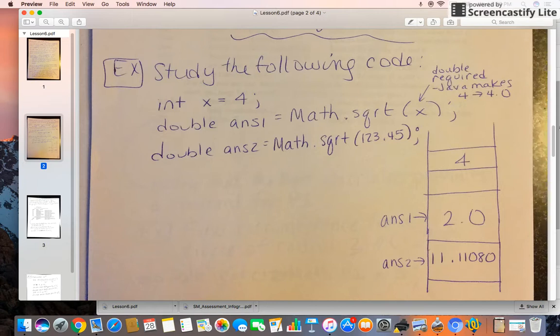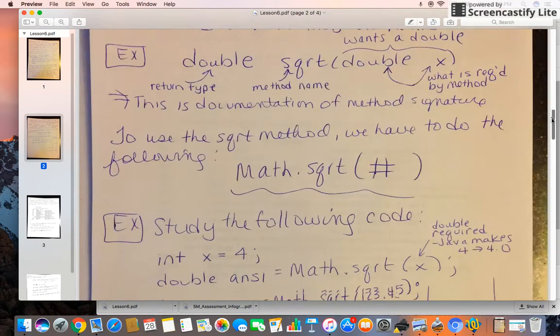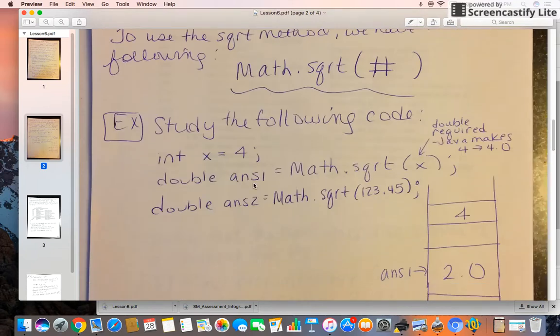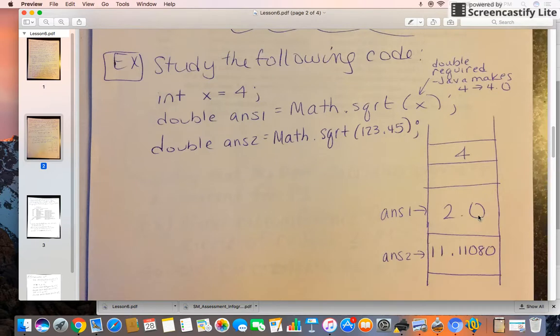Now, we know from above that when we call square root, it's going to send us a double. So I've declared this variable ans1 to store the answer. I'm setting that equal to calling the square root function, Math.sqrt of x. So I'm taking the square root of the value of x, which is 4, and we know the square root of 4 is 2. Notice that ans1 is a double, so in that location in memory, we store 2.0.